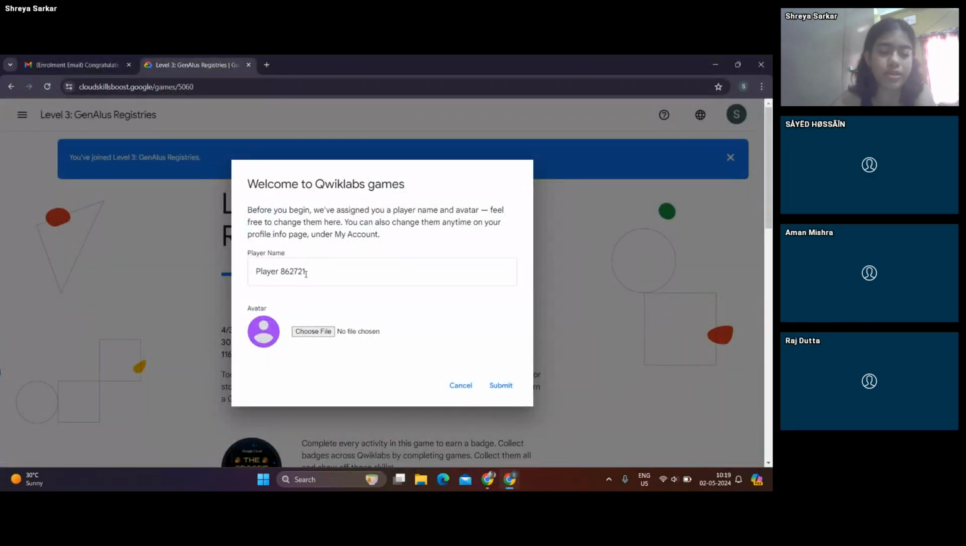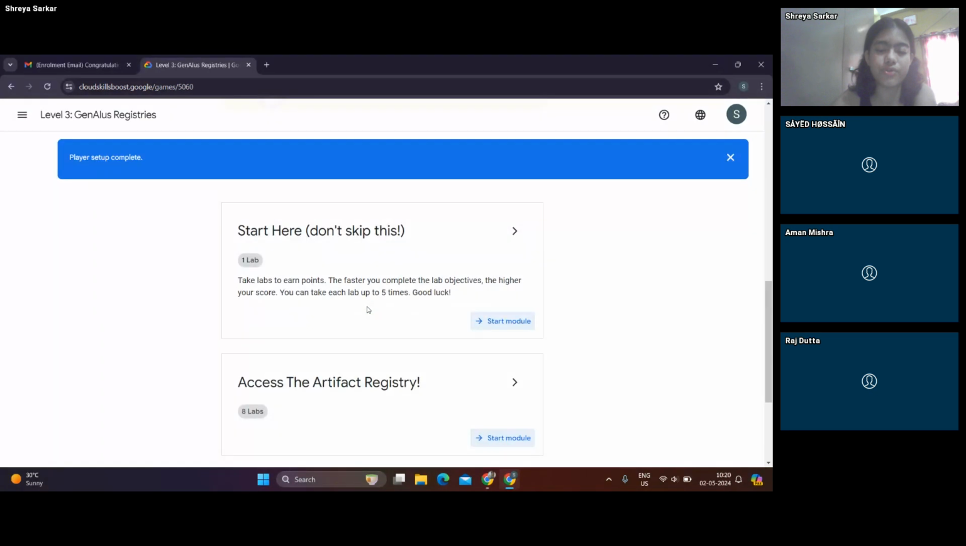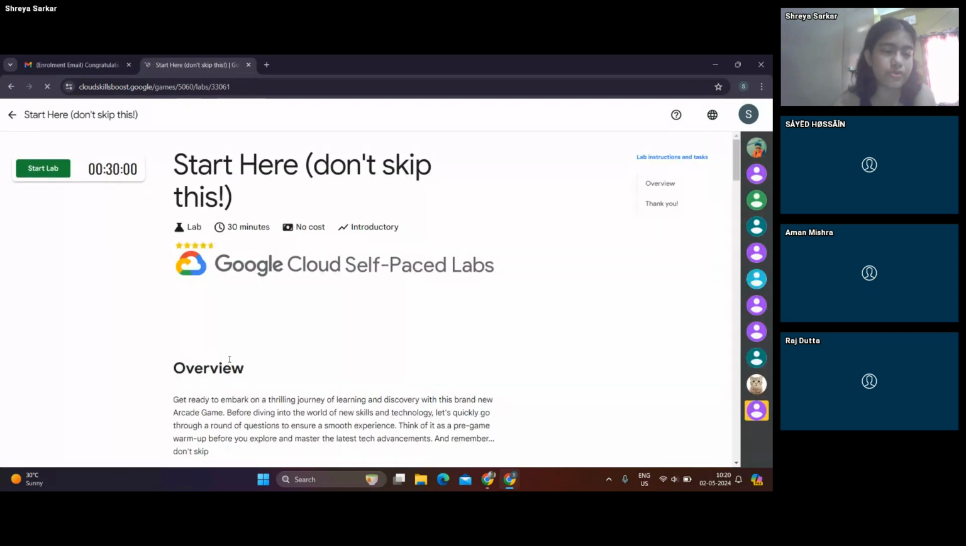Okay, so after doing this, you can put your name here, you can put your profile picture here, and then you can click on submit. Once you click on this, you enter the game. Now what you have to do is start with this module, and this module as well. This is the first module that you will do, and this is just one lab.